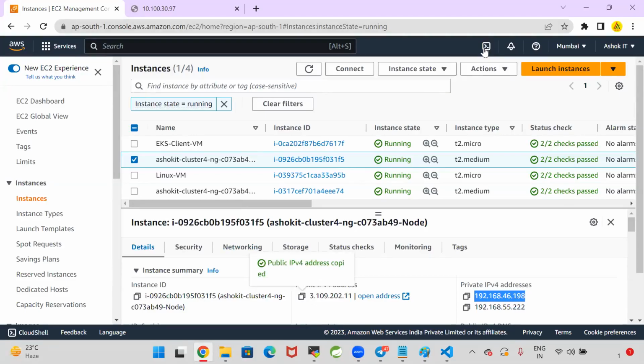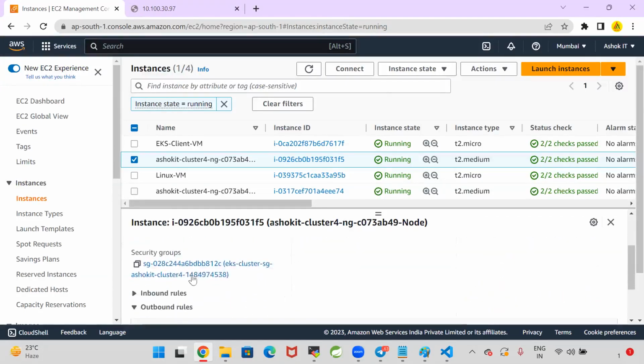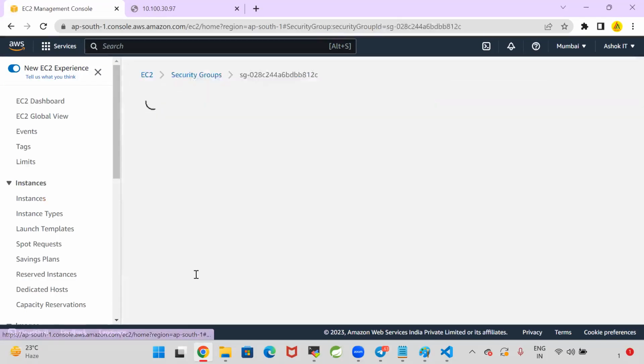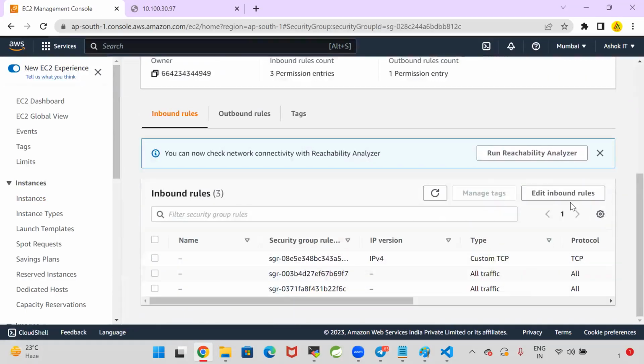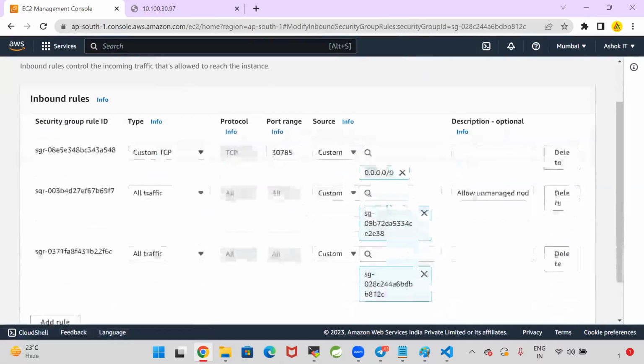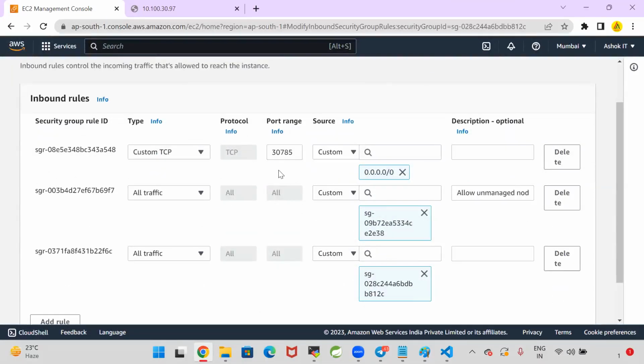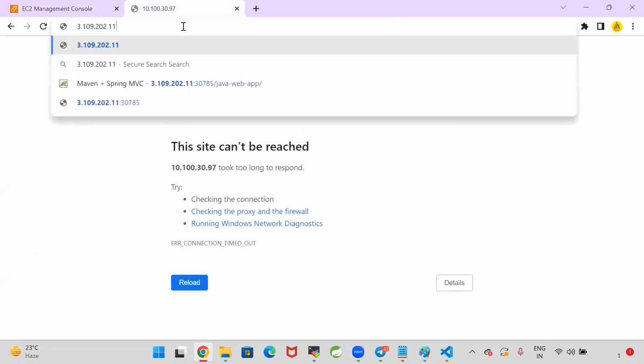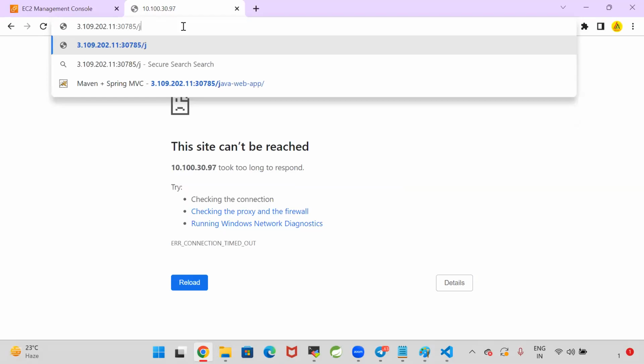Take its public IP address and go to check the security group, whether the node port is enabled or not. When you select this machine, check the security group. In the security group inbound rule, you can check that I have already enabled port 30785 yesterday. Okay. Now let me go for this public IP :30785/java-web-app.